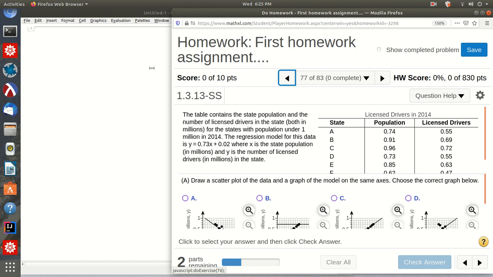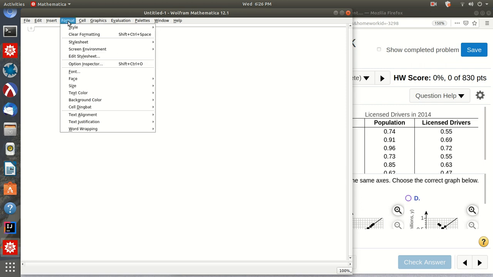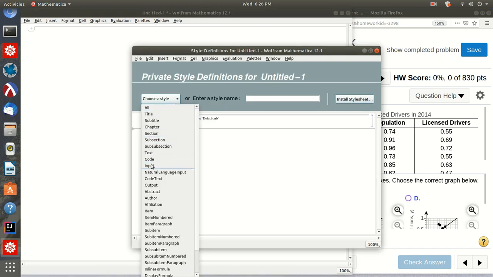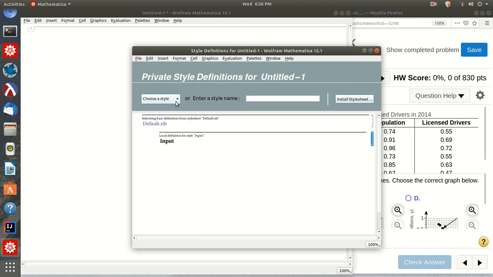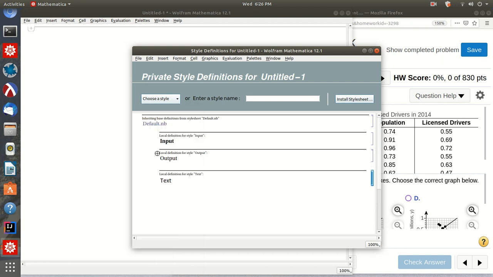I have my Pearson homework assignment in front of me. I have Mathematica opened, so I have two windows opened. Let's see, format, edit style sheet. Input. Input. Output. And just in case we need it, text.